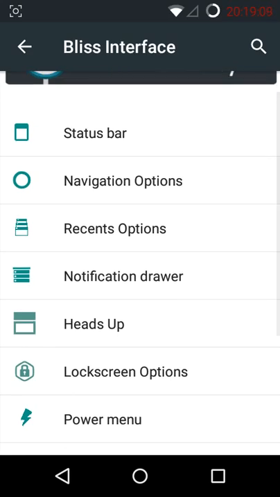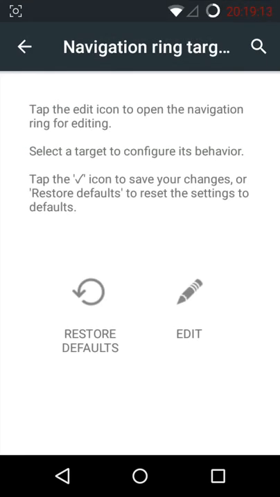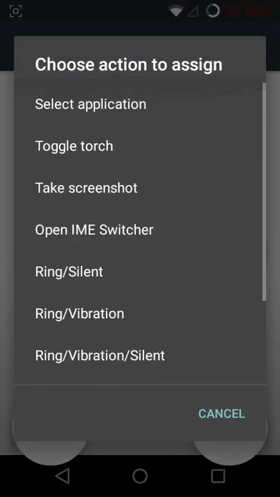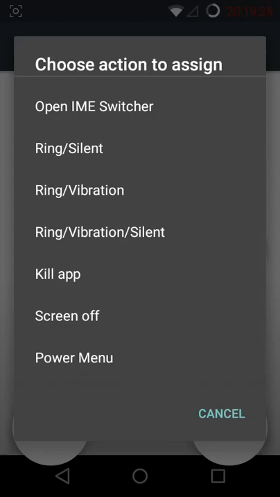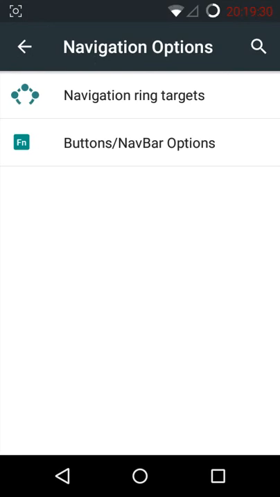This also includes navigation options, which is also available on CyanogenMod, but in this ROM you can customize it further. It includes swipe right, swipe up to do a variety of things. It includes torch, screenshot, some ring and silent modes here. Really neat tweak, really appreciated.